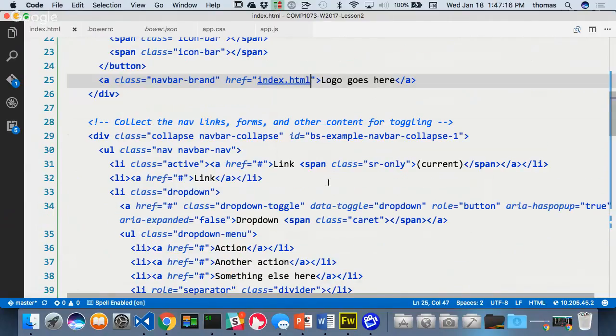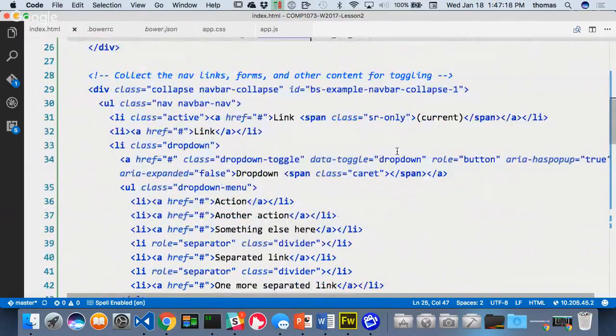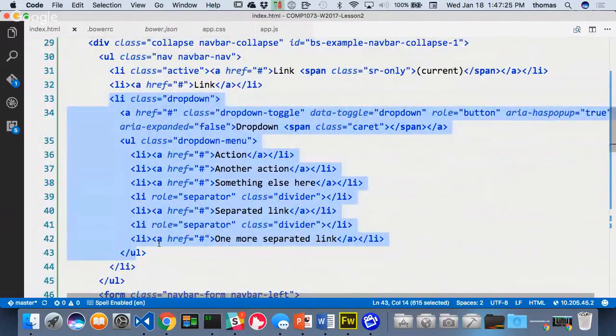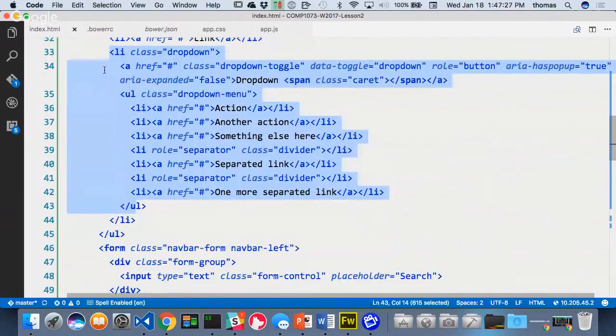Okay, now this is where it gets funky, right? I have a bunch of other stuff in here, and I have things like a drop-down list. Here's a drop-down list. I don't need a drop-down list. And this kind of goes all the way from here till about here. So I can get rid of all this. So no drop-down list. Bye-bye.